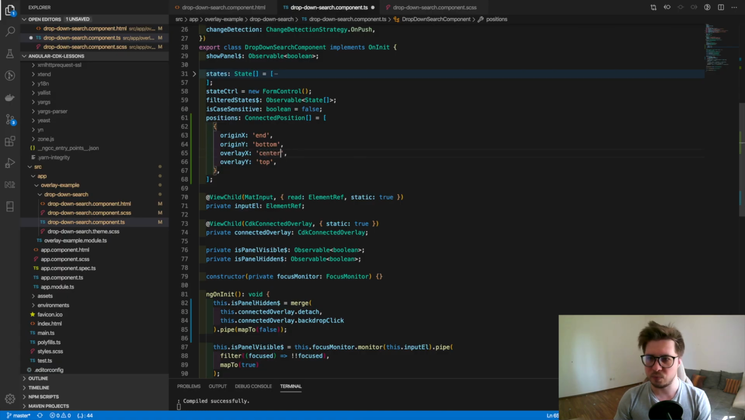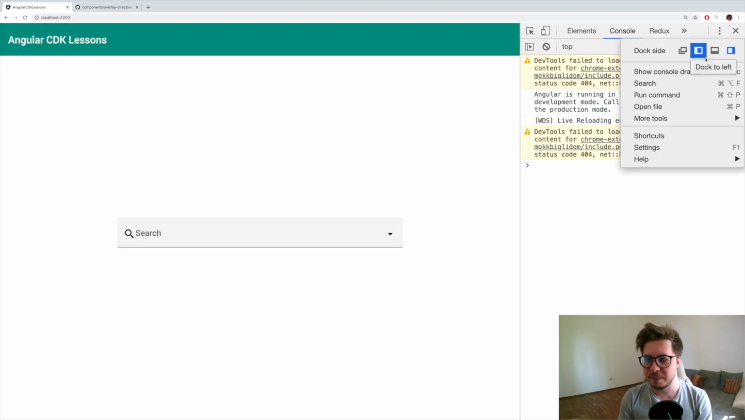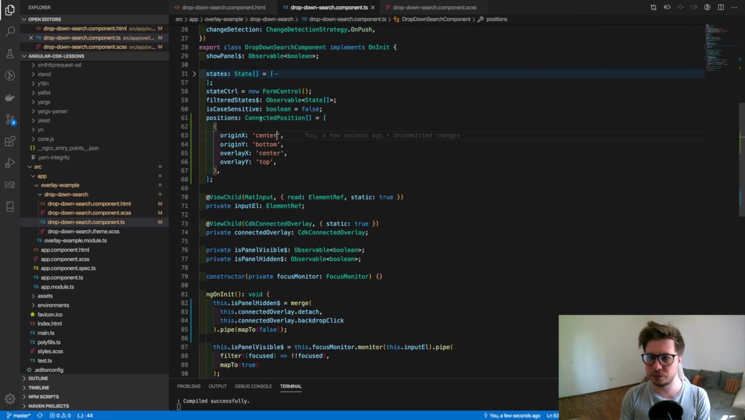Okay, knowing how it works, we can adjust our origin X and overlay X so we can have this panel aligned by center. Okay, and it looks good, but there is another issue. What happens if we do not have enough space at the bottom? You can see that our panel was cut off, which is not good behavior, and I would like to have something like: if there is not enough space at the bottom, I want to place my panel at the top, on top of the input. Okay, let's solve this issue right now.